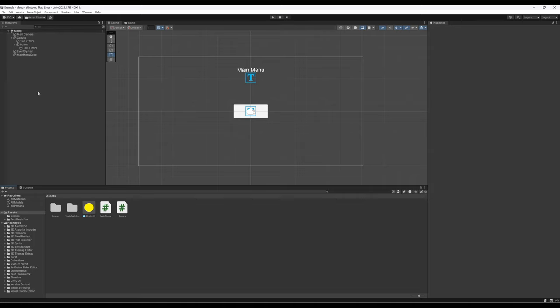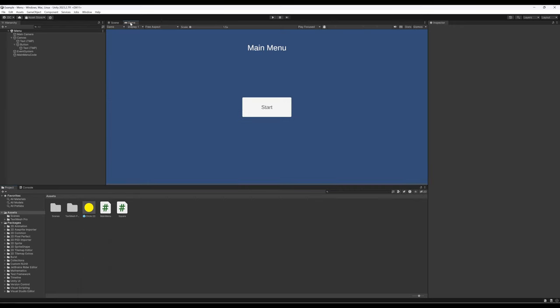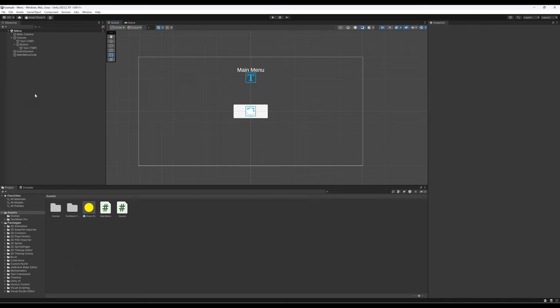So in the last video, we created a text UI game object. This created a canvas UI game object for the text to be in, and then we created a button that's within the canvas. And that's what we see right here. We have one text called main menu and one button right here, which is showing us, if we switch over to the game view, the start button right here. So in this video, we want to continue to build on this idea.